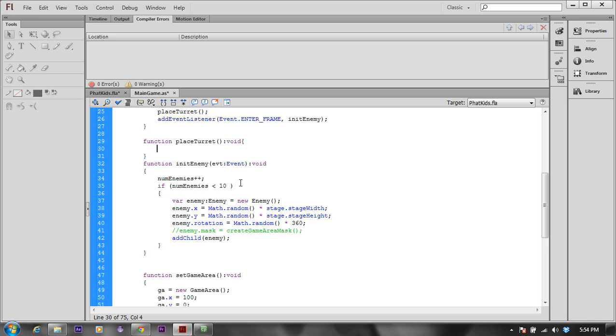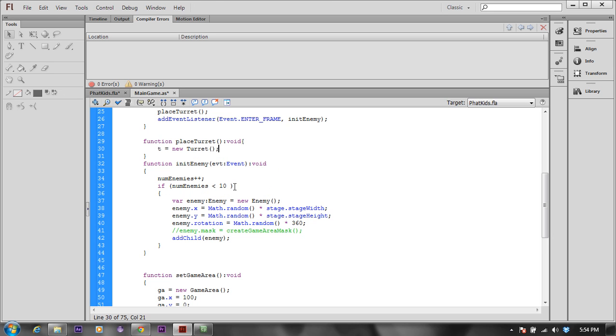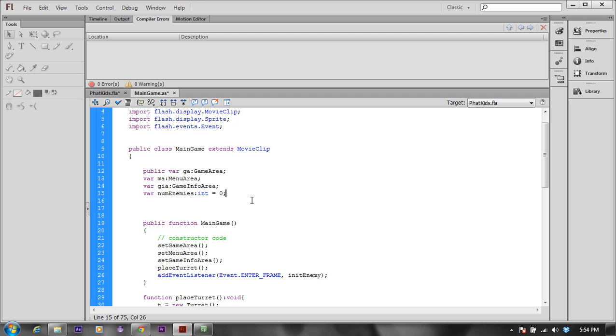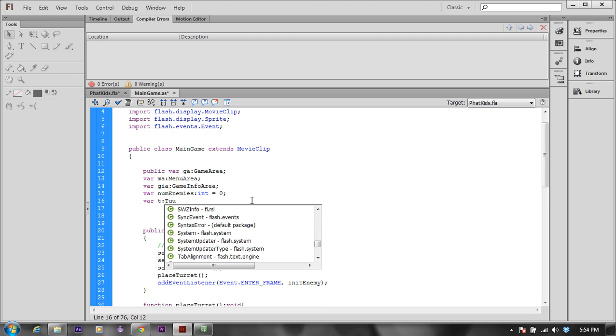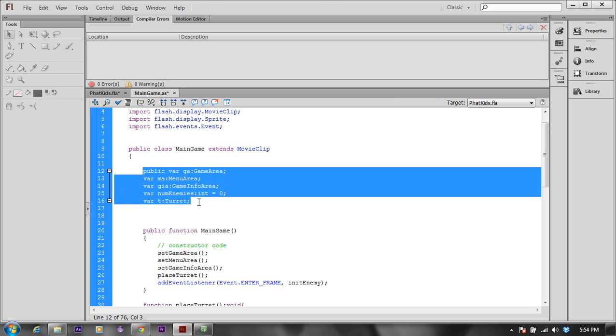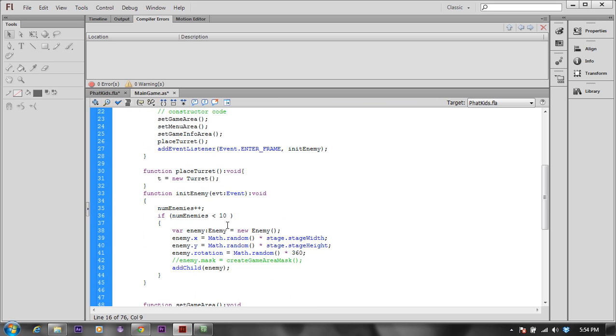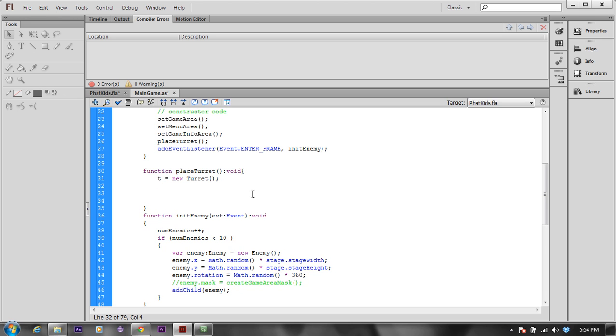The key thing I want to do is instantiate this. So I'm going to say t equals new turret. And even before I do that, way up here on top where it says var, I need to declare this. So I'll say var t is of type turret. In between the class and the constructor function, I've created my global variables, and these variables can be instantiated inside the functions down below. That's the pattern I'm using on all the variables so far.